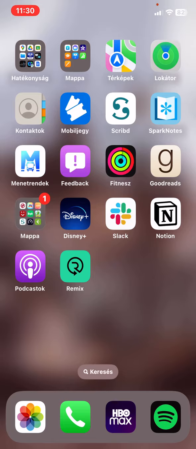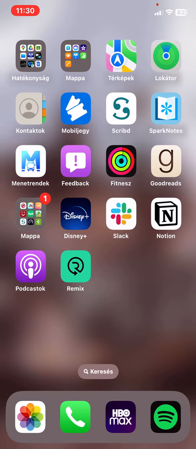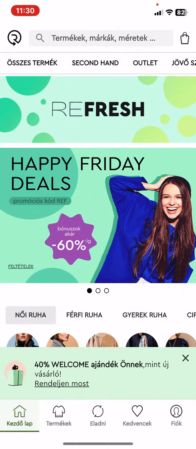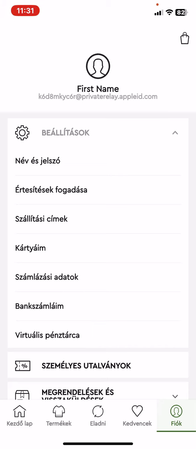First of all, open the application on your phone and then click on the account button at the bottom of the page on the right. And then at the settings section, click on the name and password button.